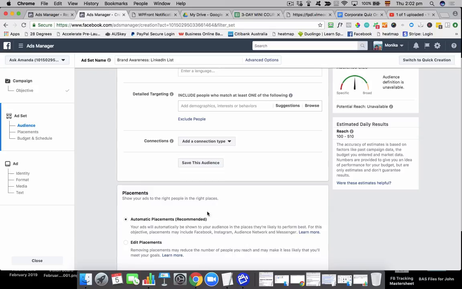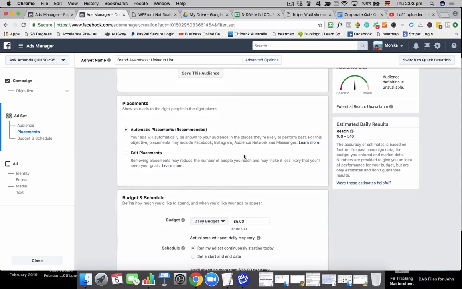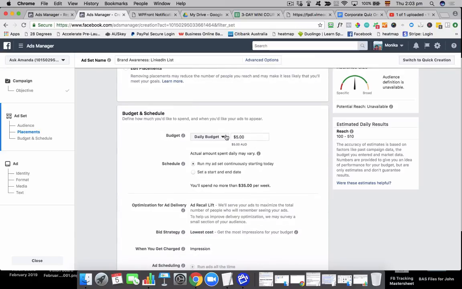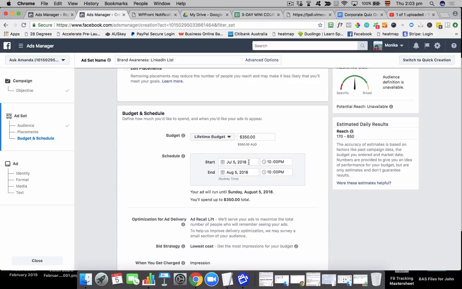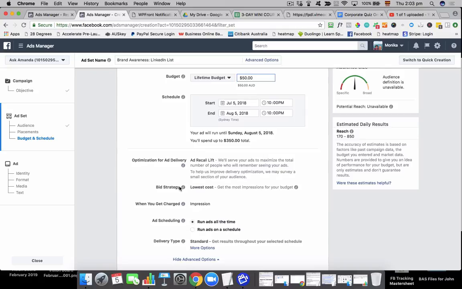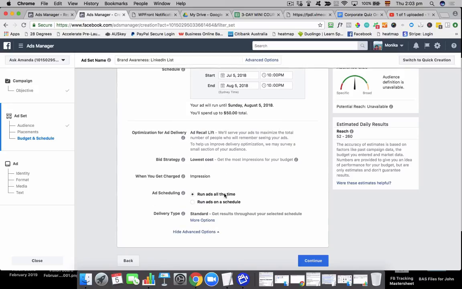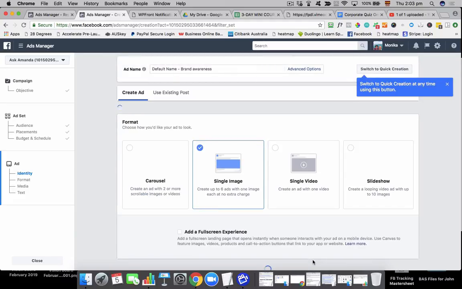And then automatic placement, I would always do that for now. You can put a daily budget, or you can put a lifetime budget where you start the ad on the day and you end it like 3 days later and you put like $50 on it, okay? So you just got to make sure that that is like that. And then don't touch this, don't touch this, don't touch this. And then you continue. Nothing's being charged at the moment.